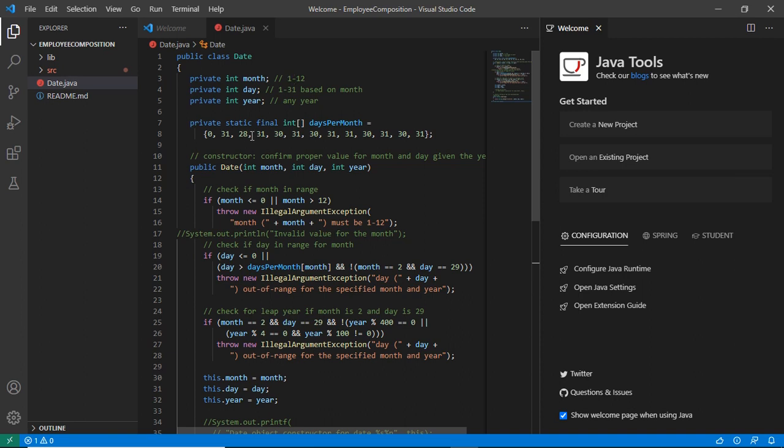And as I said, we have a static final array that will store the maximum number of days for each month in our calendar. For example, at index position 1, that is January, we have 31. At index position 2, that is February, we have 28. And at index position 3, that is March, we have 31. So each element shows us the maximum number of days in the month that is shown by the index position of that element.